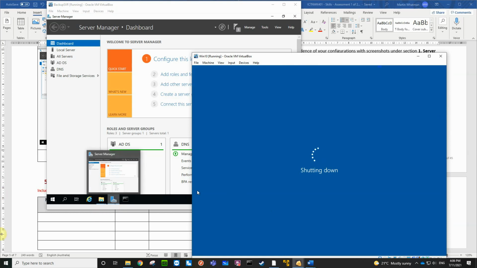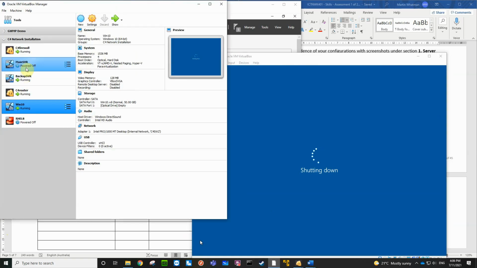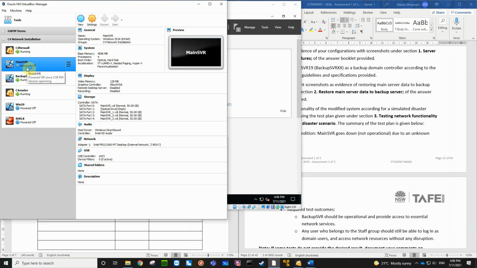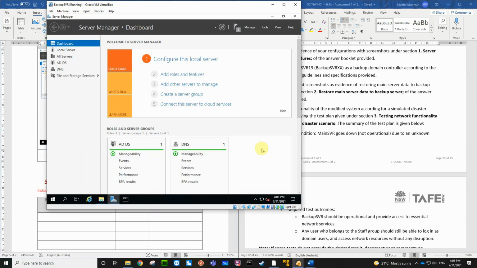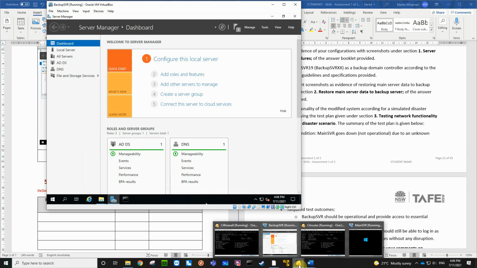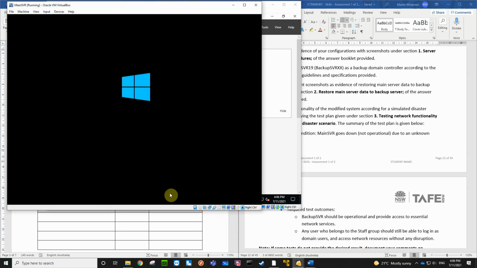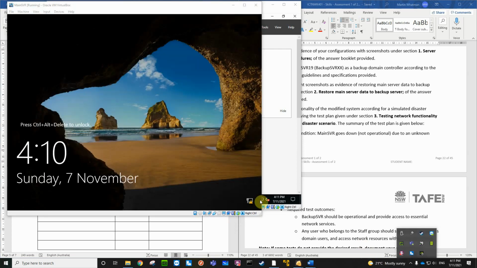Okay, let's power up our main server again, fix the problem, and put the picture back in here, into this box here. So our main server should be coming up. Here's our main server. Okay, our main server's back up again.